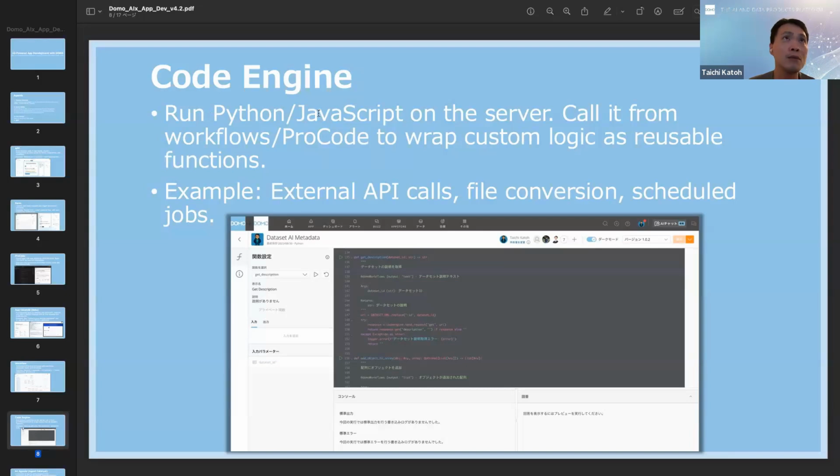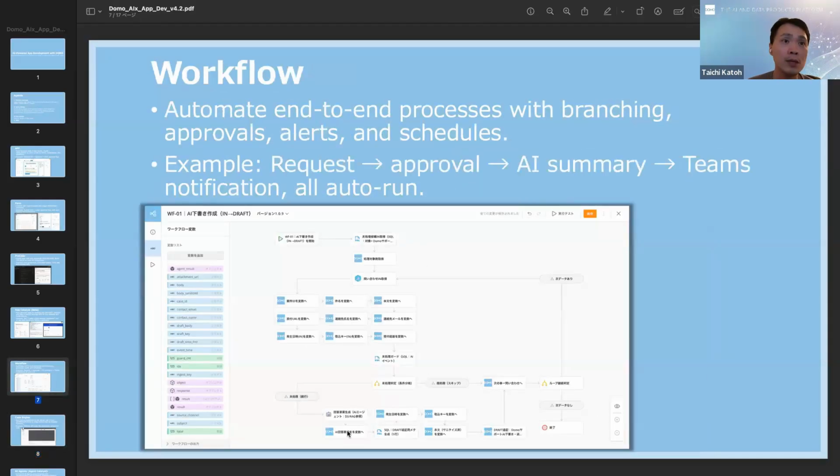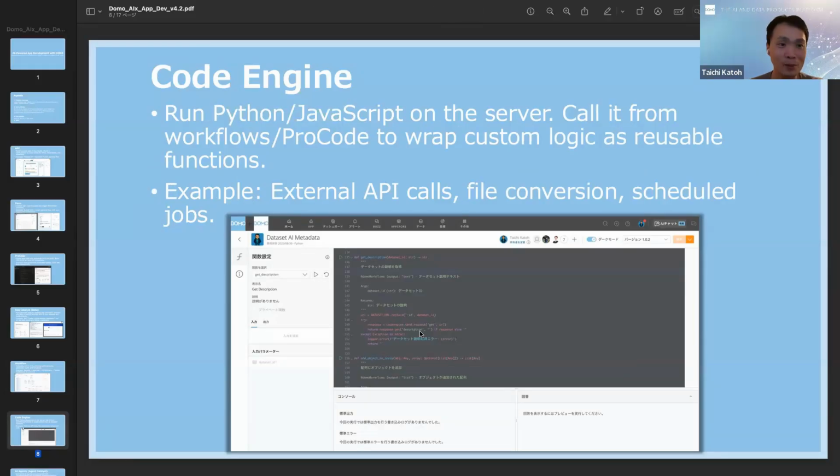The supported languages are Python and JavaScript, specifically server-side JavaScript running on Node. You can use either one, whichever you prefer, whether it's Node.js or Python. If you create a function in advance using the code engine, as I'll explain later, you can call and use that function from within a workflow. And if it doesn't exist, you can just go ahead and make it yourself.